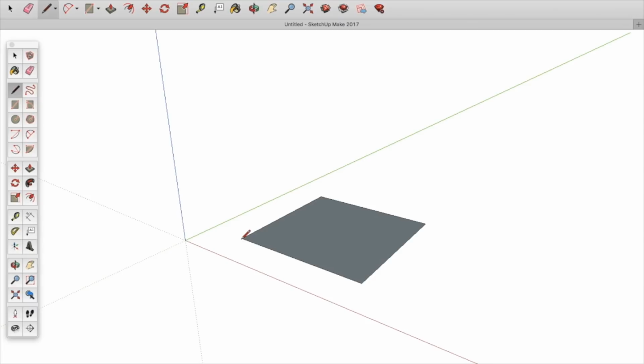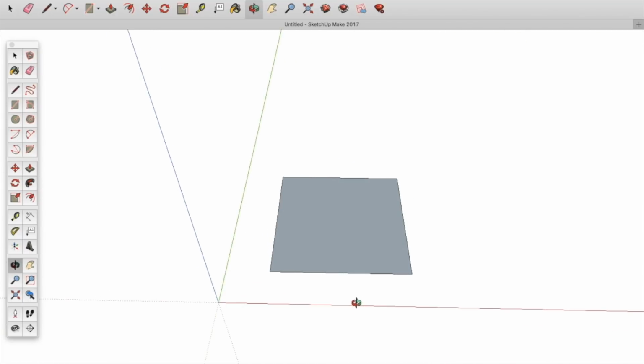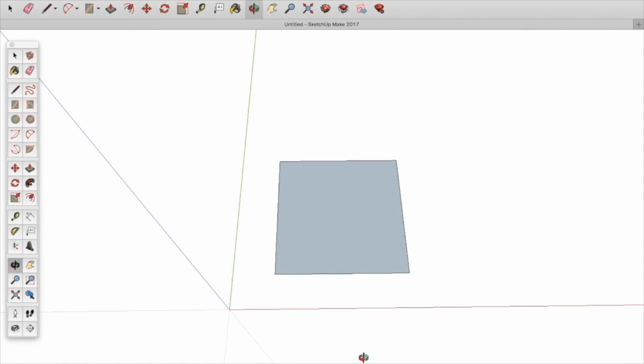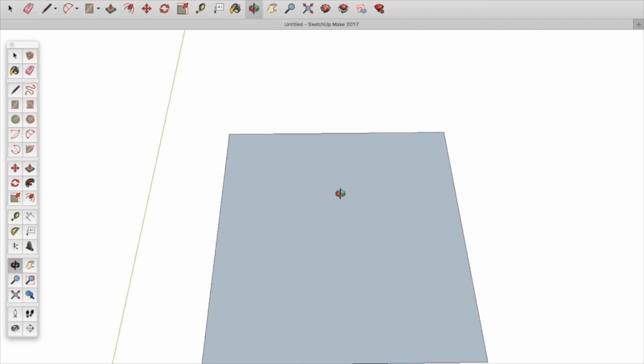Now, as I said, that doesn't from this angle particularly look like a square. It looks a little bit skewed, but that's purely because of the angle that we're looking at it from. If you go over to here and get your orbit tool, you can use that to rotate around and see that in actual fact you've drawn a perfect square.